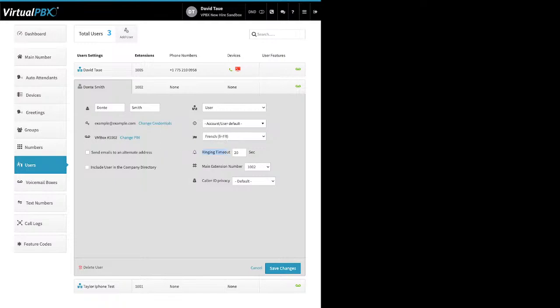Ringing timeout. The default is 20 seconds. Plenty of time for sending calls to a desk phone or a landline. If you have a staff member who's only using a cell phone, you'd probably want to pump this up to like 30 seconds, maybe even up to 45. It simply takes longer to route a call to a cell phone than to, say, a landline. Right? They have to find you first.